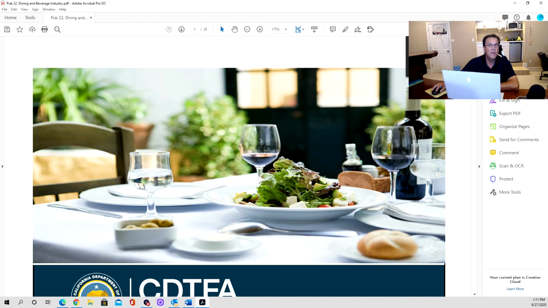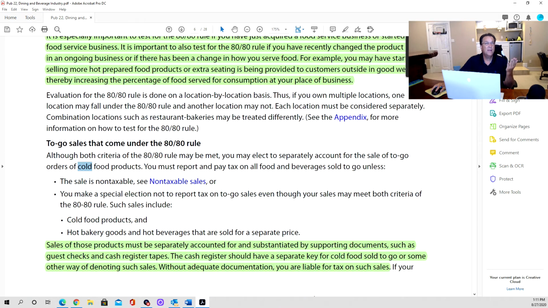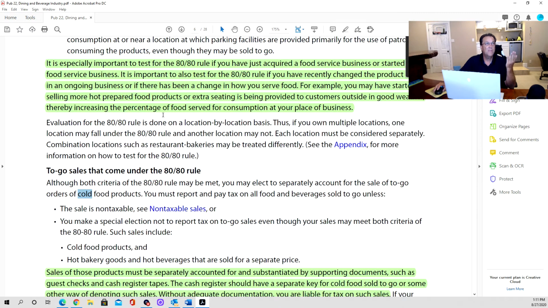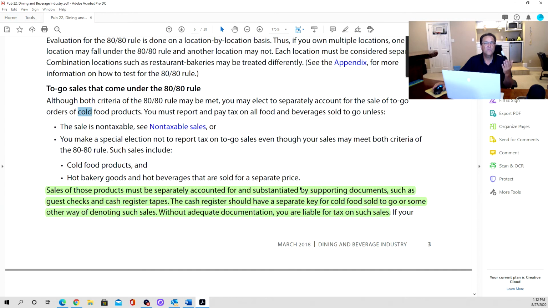Here's a PDF, 28 pages, and I wanted to go to cold. The reason why I wanted to look up cold in a guide is that it's especially important. Not only is this the rule for the state of California, which does not participate in the Streamline program, but some of this information is consistent with all of the states, as I was doing my research on this. It's sales right here.